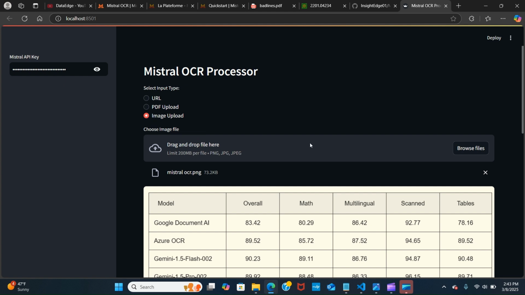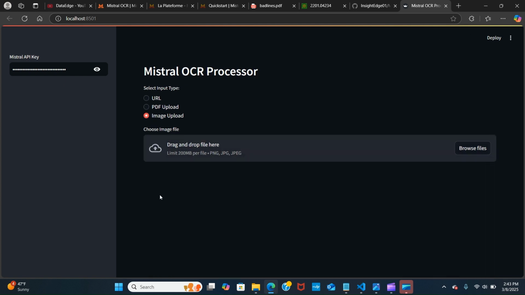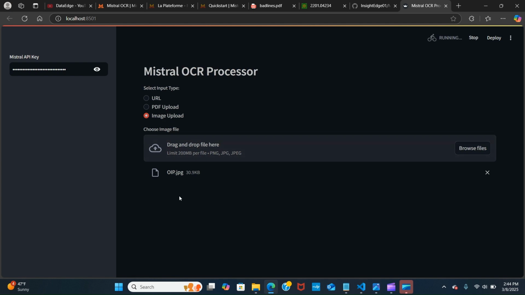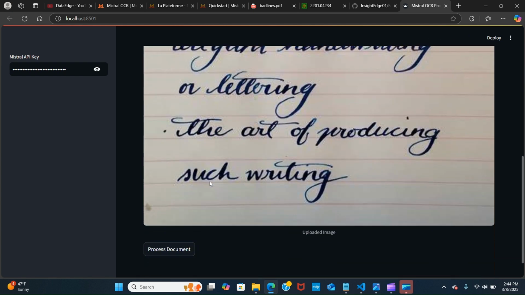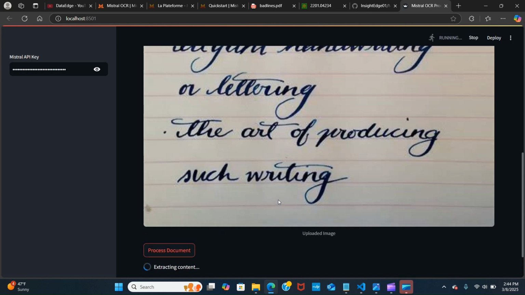All right, let's try one more image. I'm going to cancel out of this, and let's try one more image. This one is going to be handwritten. Let's do this and see how it comes out. Let's process it.